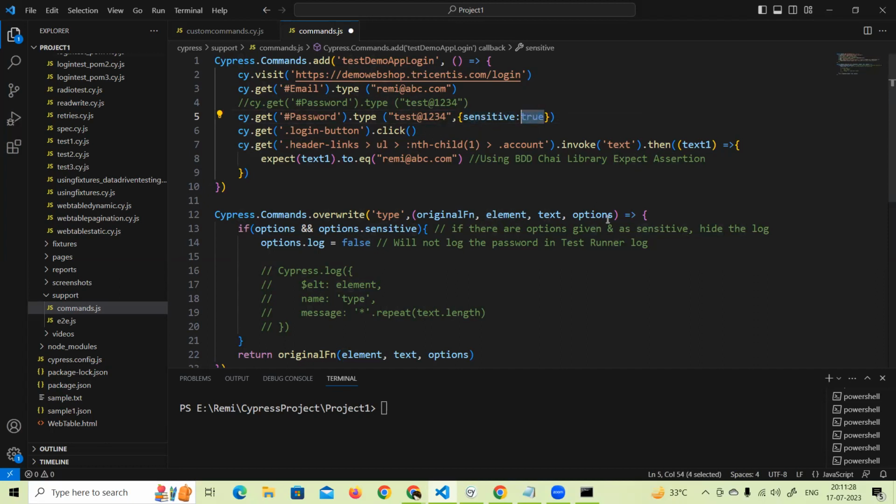This is the option using which I want to overwrite. Sensitive is true. Whenever sensitive is true, I want a different way for the type method to work. You see the condition here. I'm writing a custom code: if there is an option, as well as if the option says sensitive.